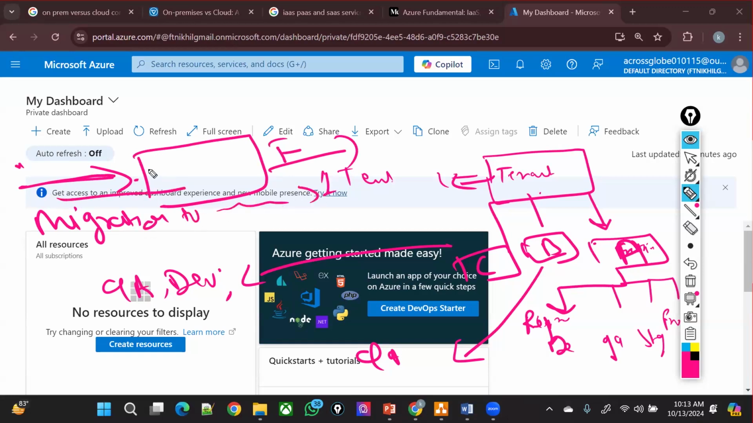Let's say you have that ABC tenant ID. Now you can migrate it to XYZ. That migration we can do, but that's entirely a different thing, which I don't think I'm going to cover. But you can do that. And resource group to resource group migration is also possible.